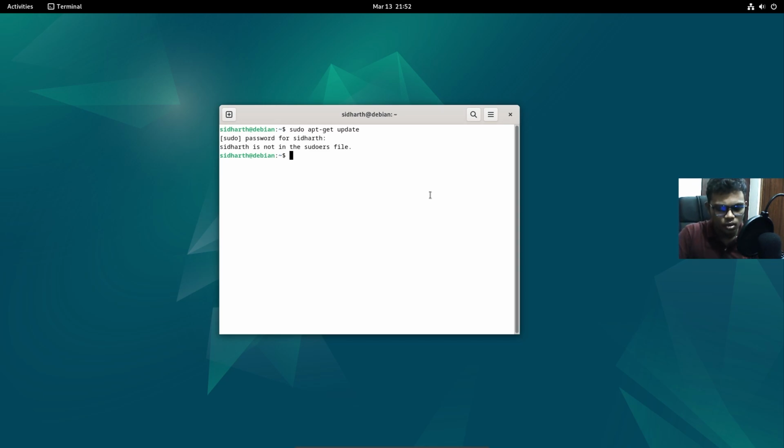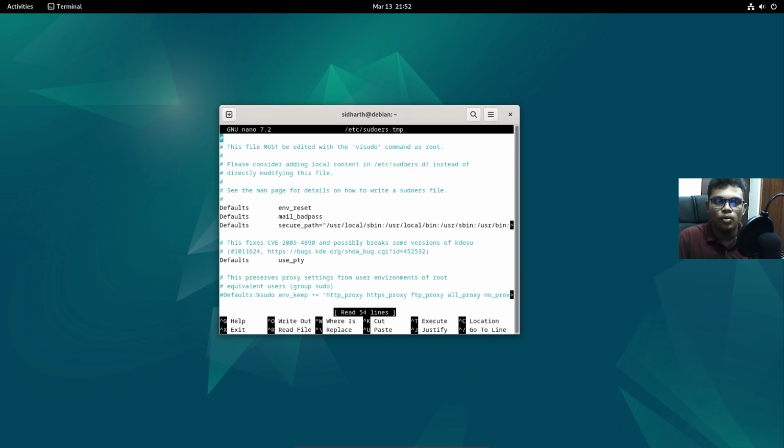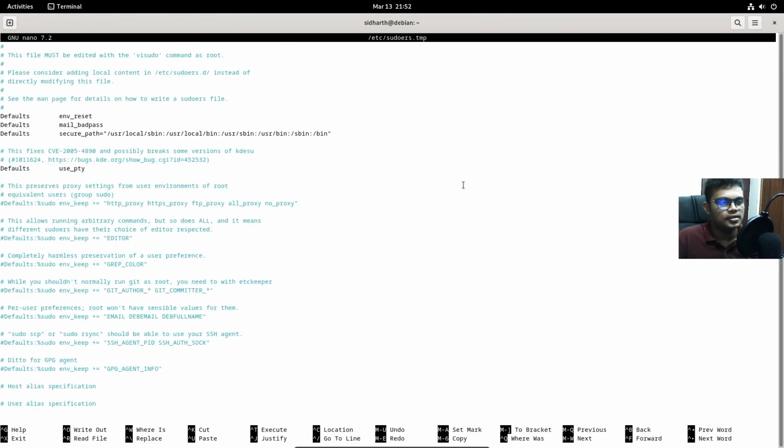So let me just go to root user by typing su. We cannot execute sudo su because we are not in the sudoers file yet, so sudo su is not allowed. So su, hit enter and type your root user's password, and we are inside root user. Now type cd and then type visudo, and now we are inside this file. Okay, so we can just maximize this.